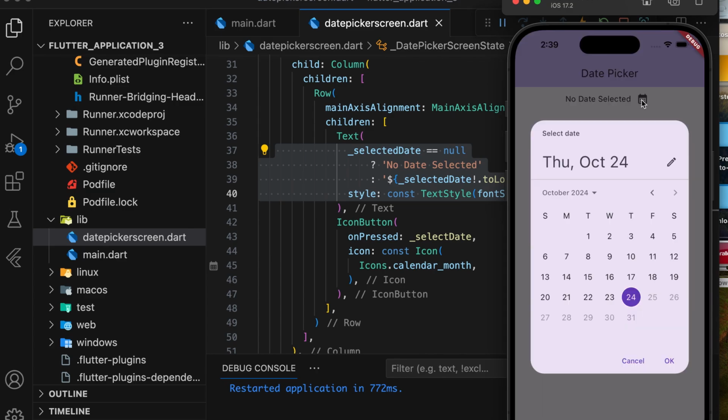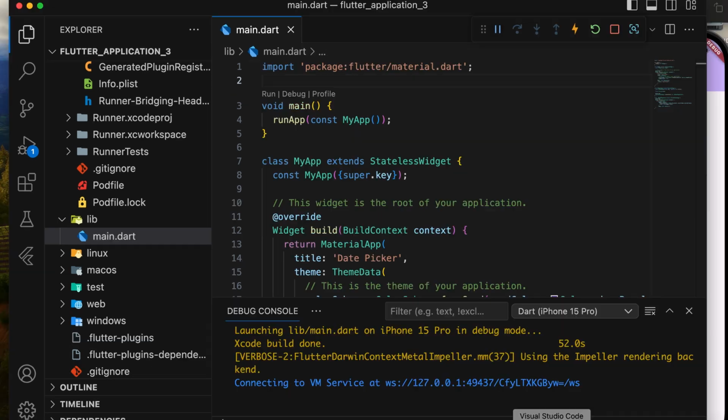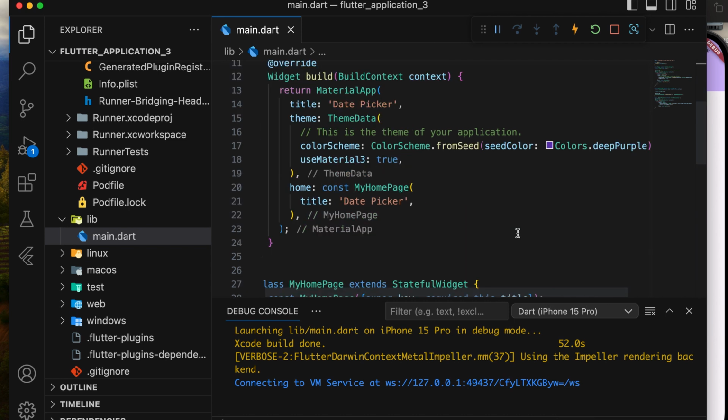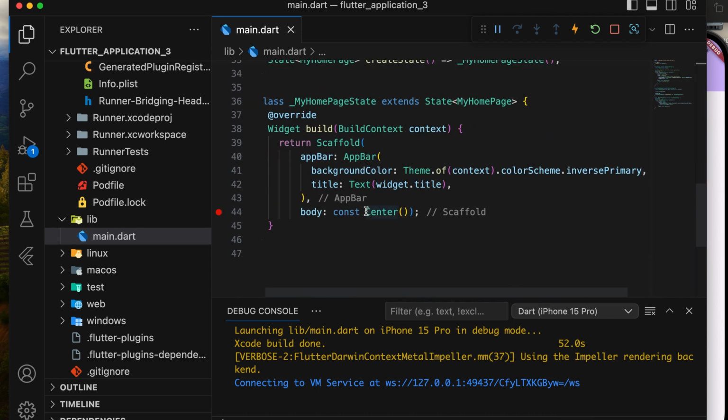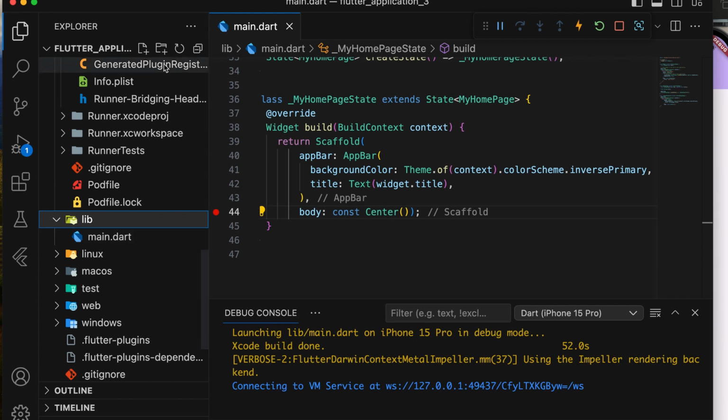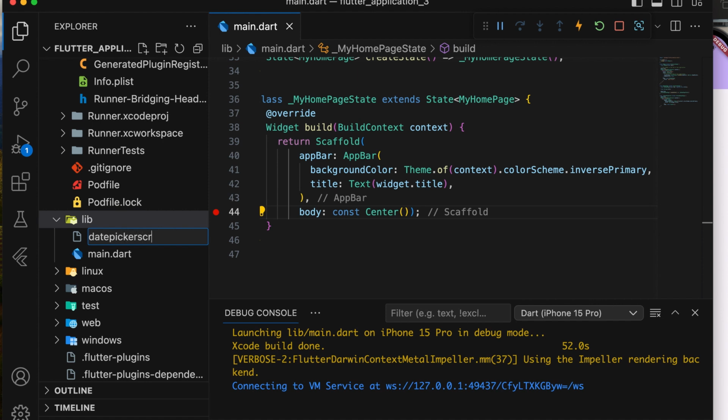Today, we will learn how to include a date picker in our project. I have created a fresh project to teach the date picker. First, add a new file for the date picker and name it datepickerscreen.dart.